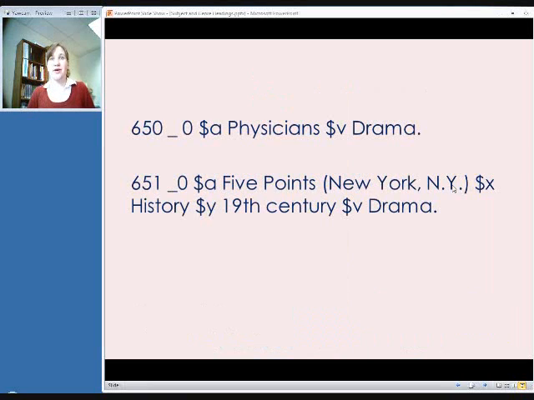When it comes to a MARC record, topical subject headings go in a 650 field, and a geographical heading goes in a 651 field. You'll see that for both of these, the first indicator is blank. The second indicator is used to show what the source of the subject heading is, what thesaurus it came from, and in this case, for both of these, it's 0. That indicates that it's a Library of Congress subject heading, so that's probably what you'll see most often.